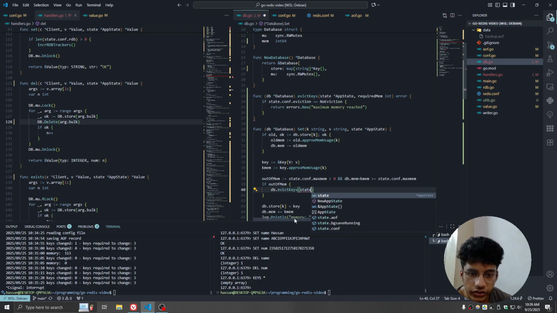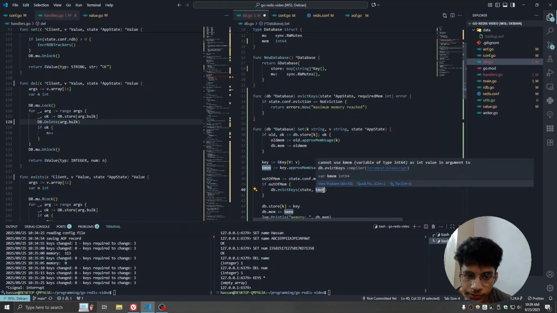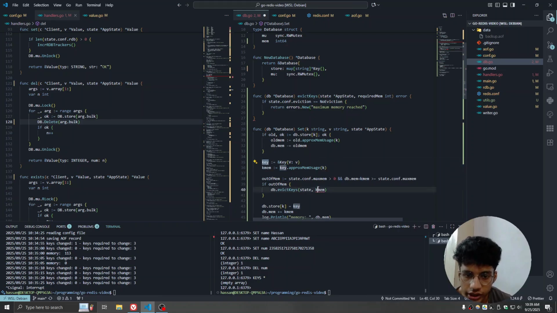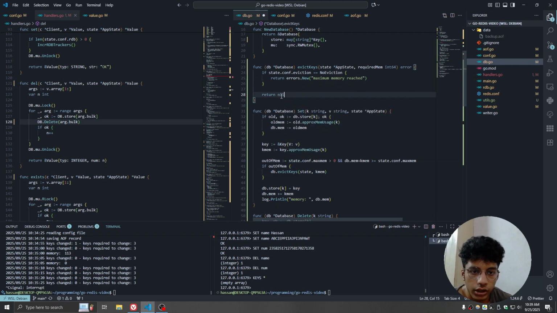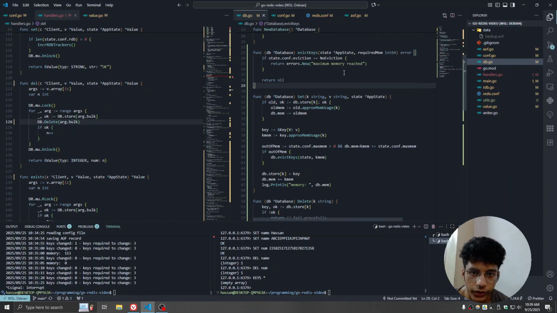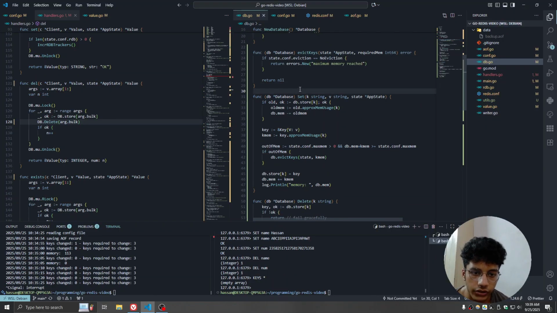This will take the state and the required memory, which will be key memory, right? So this is the amount of memory that we need to free in order to store this new key in the database, right? Change this required memory over here in evict keys to an int64, and there we go. And also let's return nil as the error over here if there is no eviction policy that matches, right? Just to satisfy the return condition. And that's basically it. We're done over here.